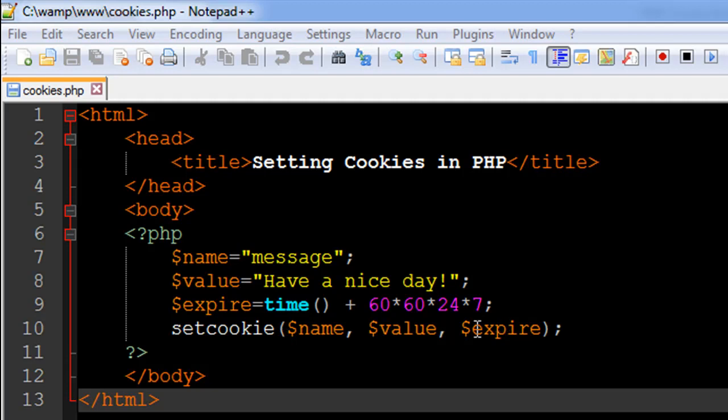You can't simply mention that you want the cookie to be active for 50 minutes or 2 hours or whatever. You have to provide the value in seconds, as a timestamp value. By that I mean the number of seconds that have elapsed since January 1, 1970 to the time till which you want the cookie to be active. So you start with time and then you add this value to it.